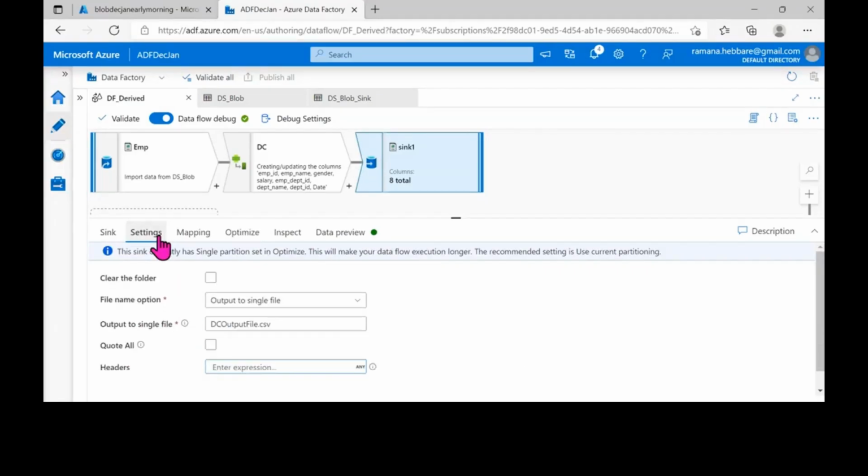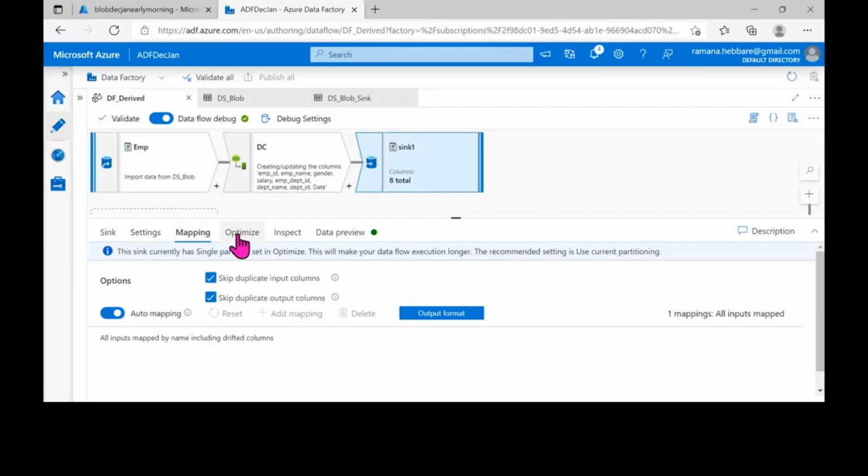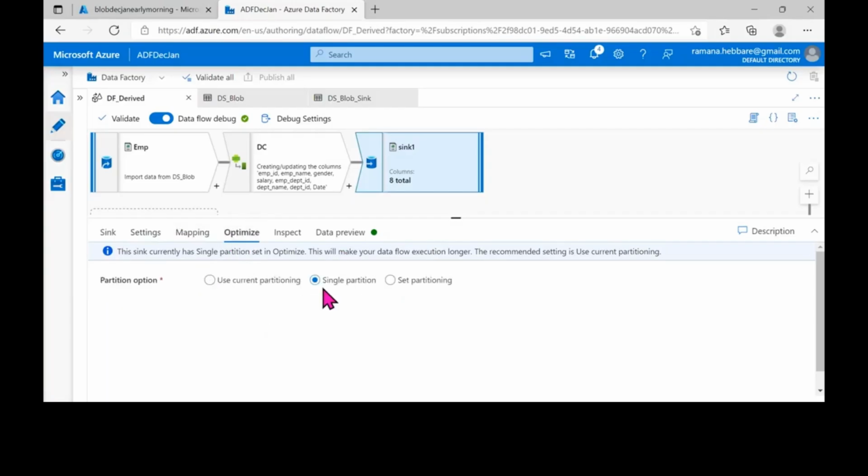This is my sink. Here I have settings. Here I have just given output to a single file, and then here also output to a single file, and I have just specified the name. After that, mapping is not an issue. Here I'm choosing single partition. The sink currently has single partition set in optimize. This will take a little longer, but that is also fine.